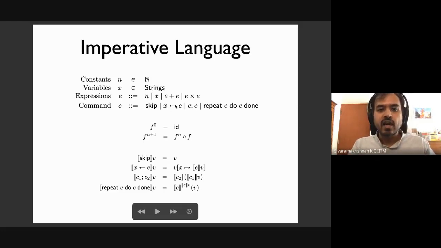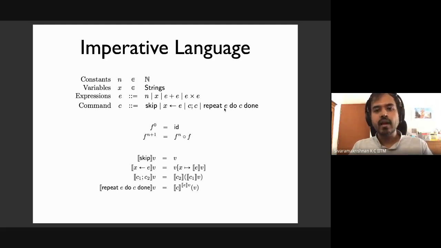This is assignment. You have sequencing, so you can take two commands and sequence them together. And then we have repeat. So repeat E, do C, done, repeats this command E number of times. E is an arithmetic expression, so when you interpret E, it will yield you some number. And you just perform this command n number of times.